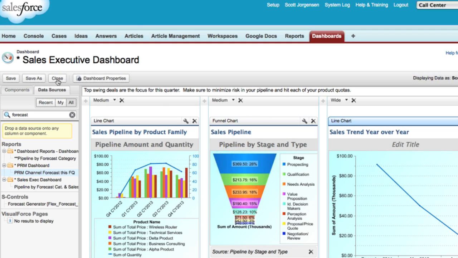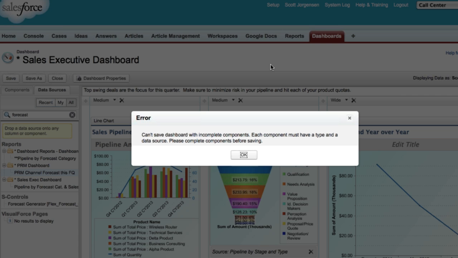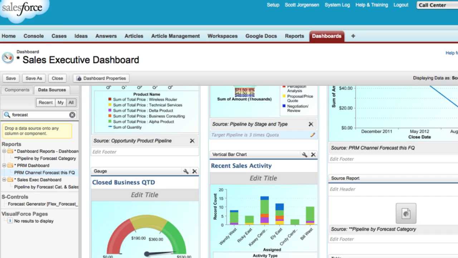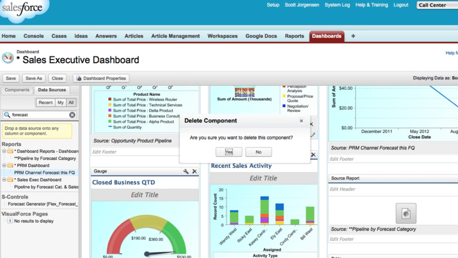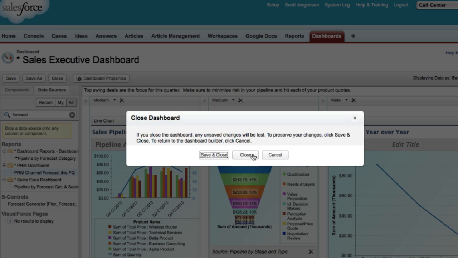When I like it, I simply close it out. It reminds me that I haven't saved it yet. I save and close. Oop, I have an incomplete element here. Let's actually get rid of that one that I didn't finish. So you're not only dragging and dropping the dashboard components, but the reports as well, and it's showing you all of that data in real time, even in the preview.